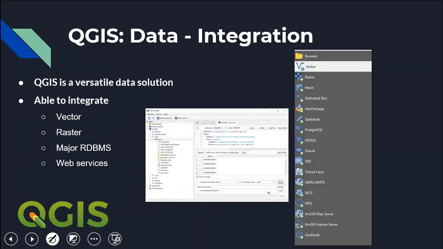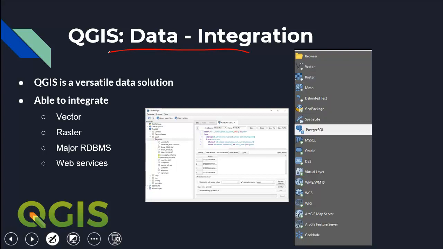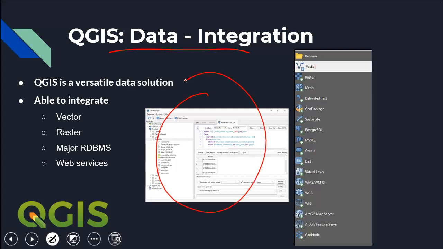QGIS also works really well for data integration. Here you can see we're looking at some vector data, raster, text, GeoPackage, SpatiaLite, Postgres, SQL Server, all different WMS, WFS, ArcGIS map servers. We can bring all of those in. You can also see here that you can connect through the database manager directly with something like Postgres or SQL Server. And if your eyes are good enough, you can see Oracle, so you can connect directly with that. So major relational databases.